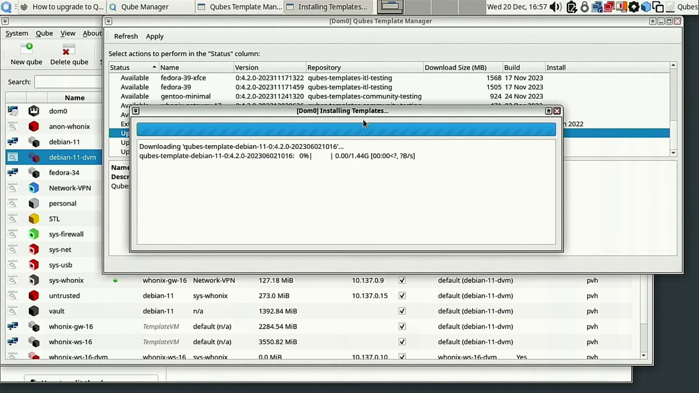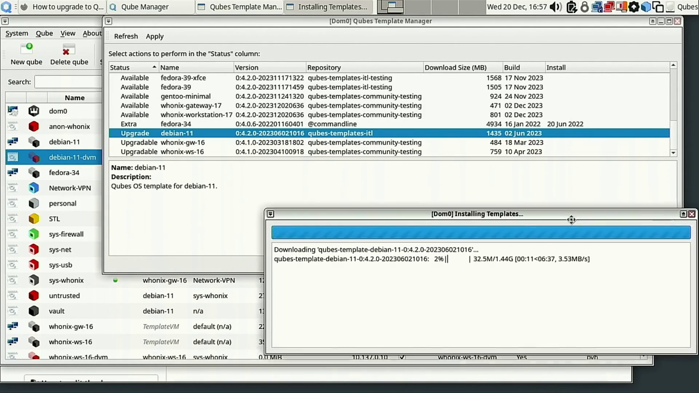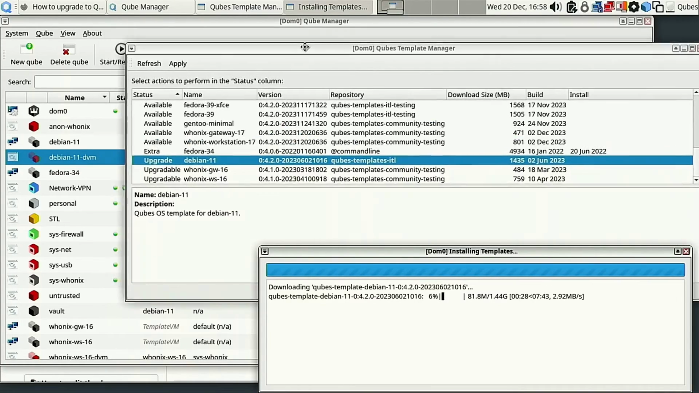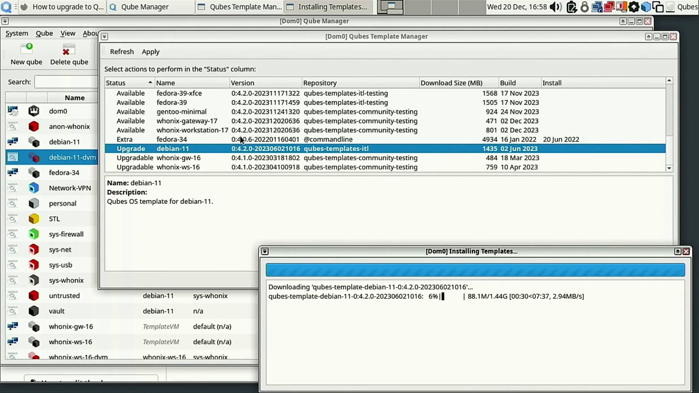I don't know if that's just going to update, or if this is going to do a full upgrade to Debian 12. I don't know what this is going to do. You'll see that it's going to download, it looks like, 1.4 gigs of data, so this might take a while. I might have to come back and reboot the video. But you'll see this is also upgradable. Oh, I can't actually, I have lost control of the template manager screen while this is doing the update.